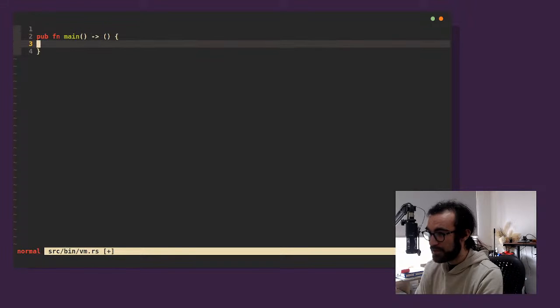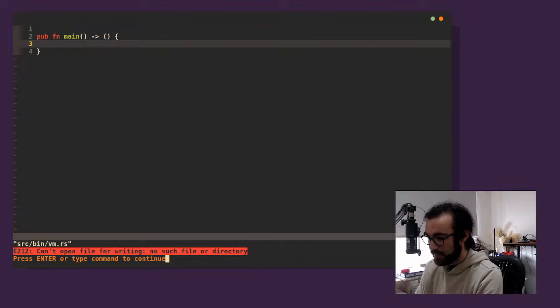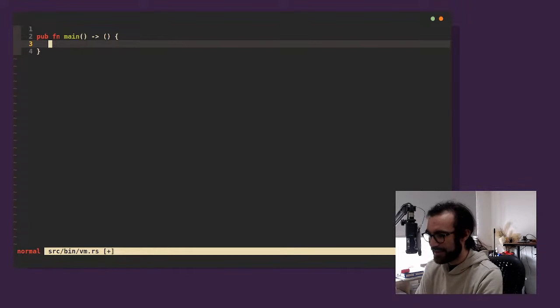Let's make a main function. Let's go. Oh, that's really annoying. I always forget that Vim doesn't like doing that. Cool. So we make a main function.